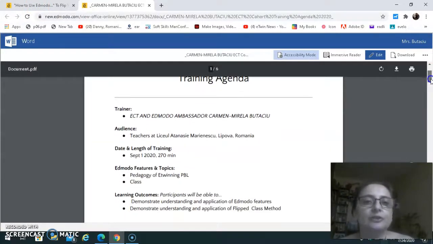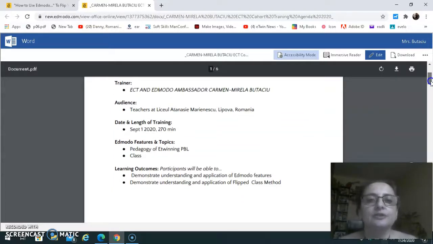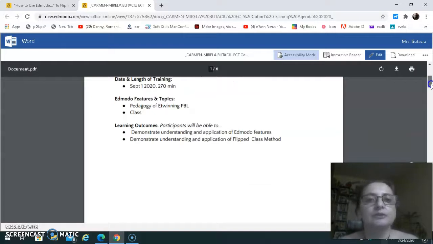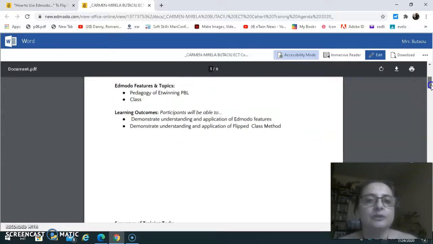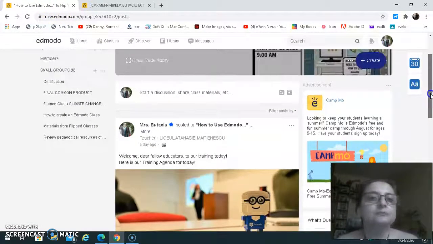So in the first part I will present to my fellow educators the agenda. The audience are the teachers at my school. It shows how long it's going to take, what pedagogy features will be revealed, and what the outcomes are: understanding an application of Edmodo features, and understanding an application of the flipped class method. Okay, so this is the first part of the presentation.